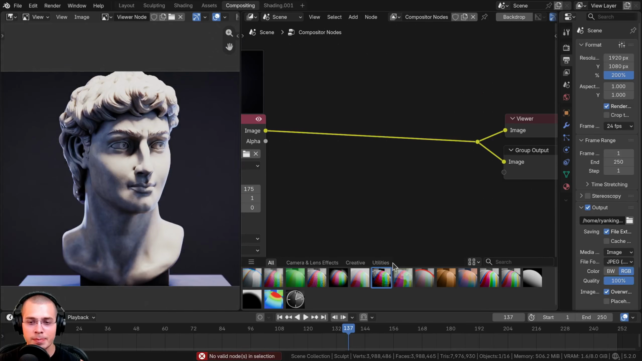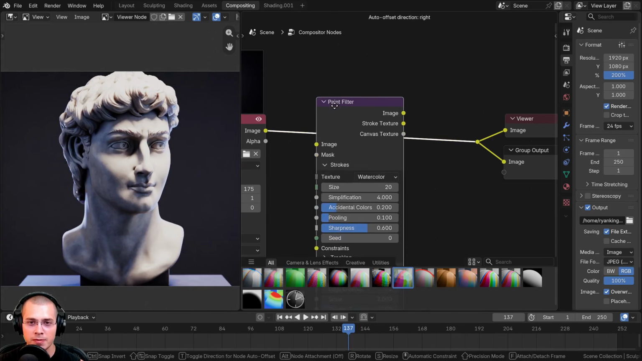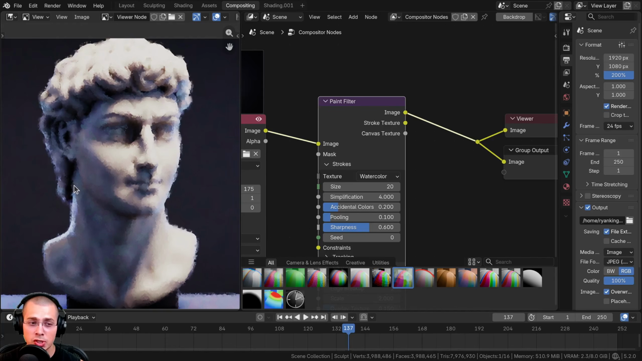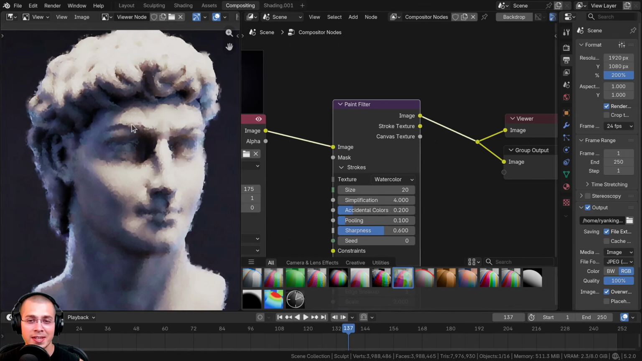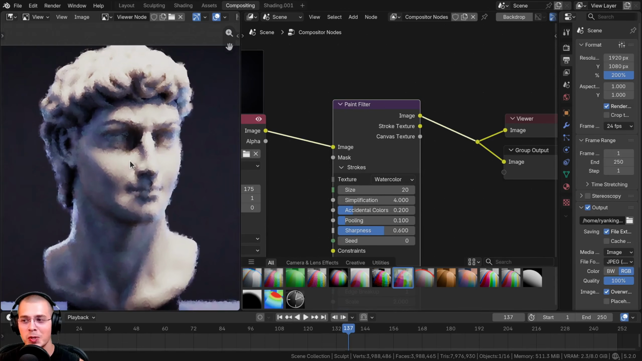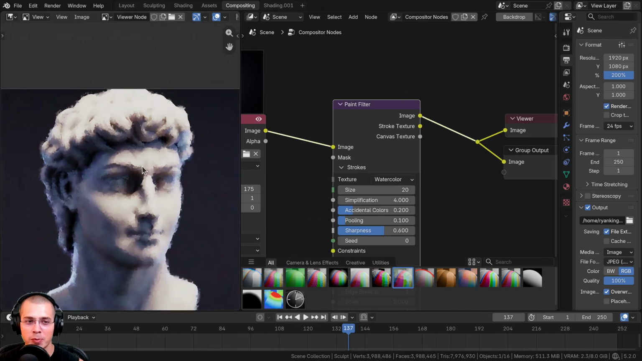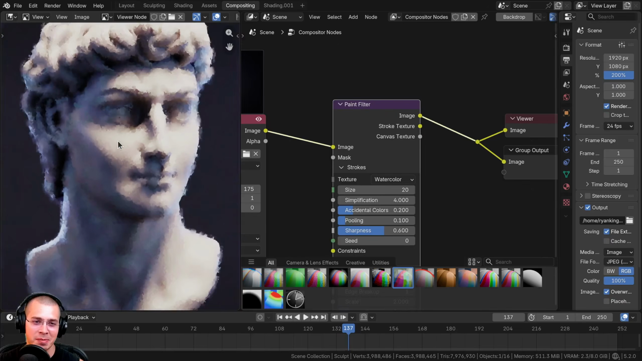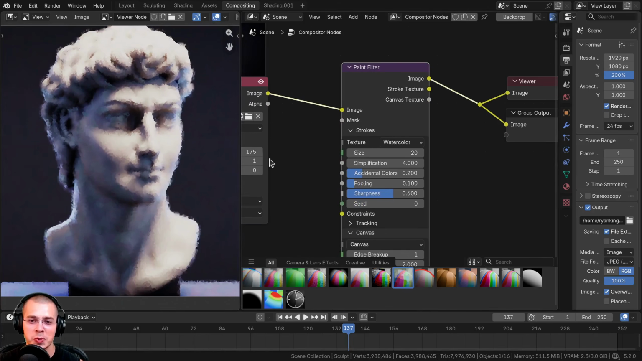Now the next one is the paint filter. I'm just going to drop the paint filter here. It basically makes your image look like it was hand painted. I think it looks really good on my Michelangelo David sculpture because I'm making this look like it's supposed to be a real life marble sculpture, but then it kind of looks like a painting. So it just gives it more of that traditional feel.